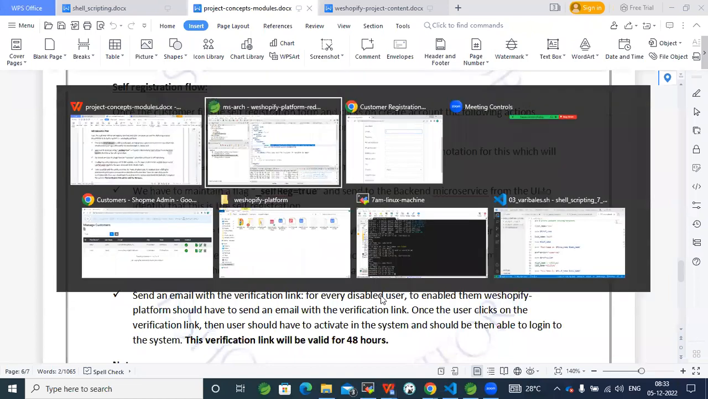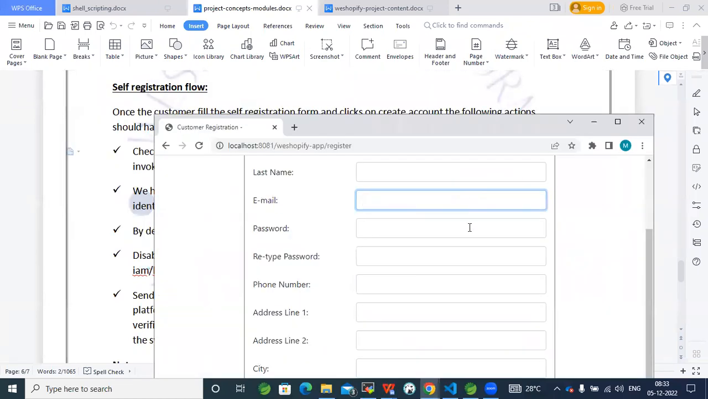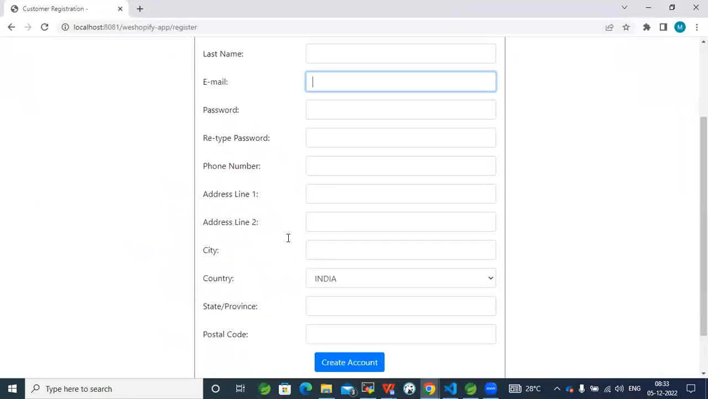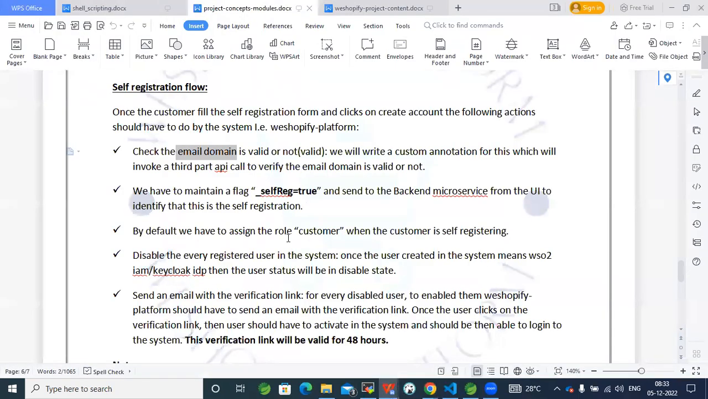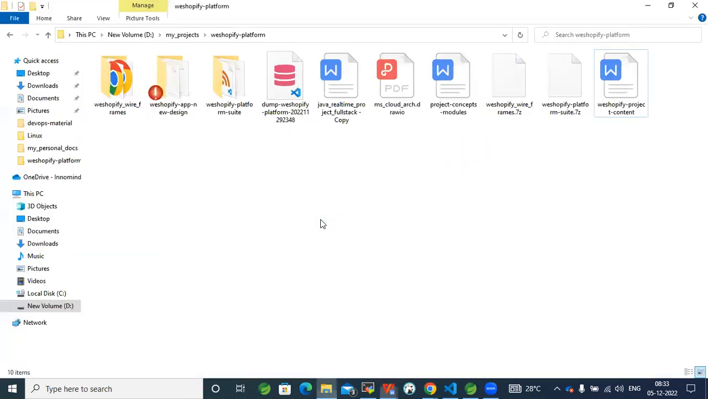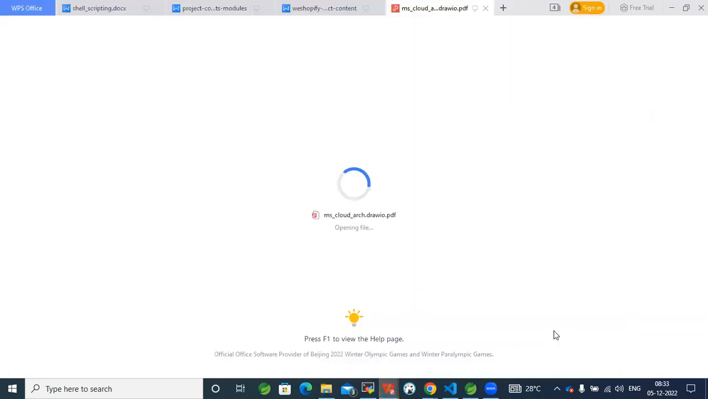Then, to indicate that this is coming from the self-registration, because every self-registered user has to be assigned a role called customer, we need one decision point that this is the self-registration flow and this is the customer data. For that decision point, we will send the flag self-registration equal to true to our backend APIs, meaning microservices.